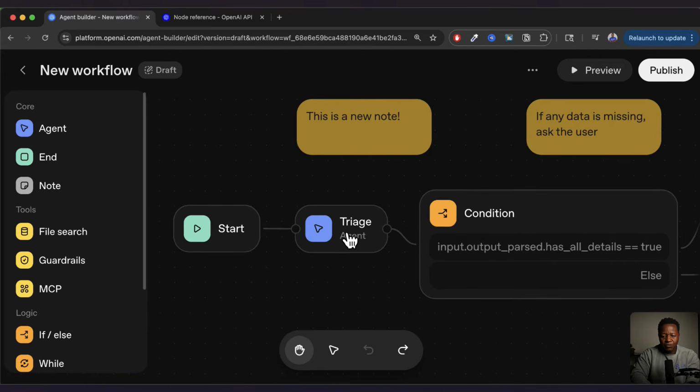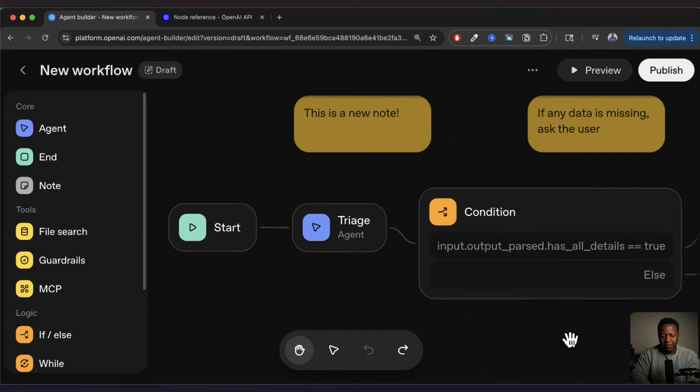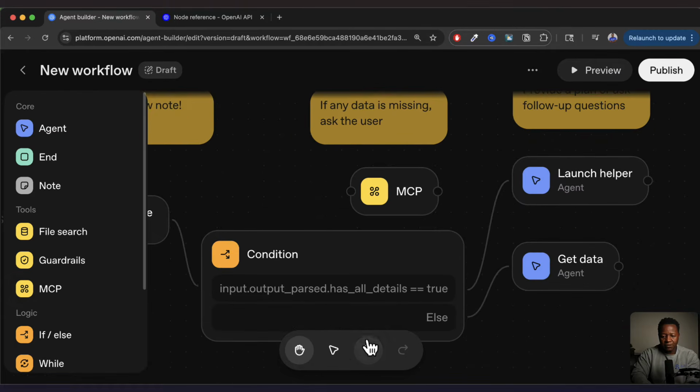Once we go through that, we can see that we have this condition, sort of like an if statement. Let's double click and see. Here we're saying if case name is true, then something else is going to happen, and we can go to the next phase of the workflow. Let me move this along so you can see. If the has_all_details field is true, then we're going to launch the helper, which is another agent.